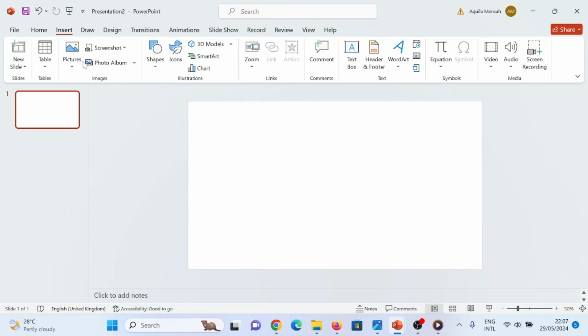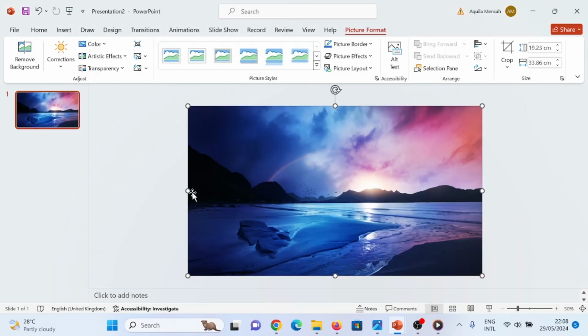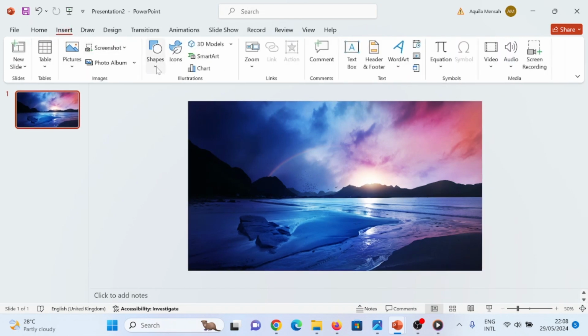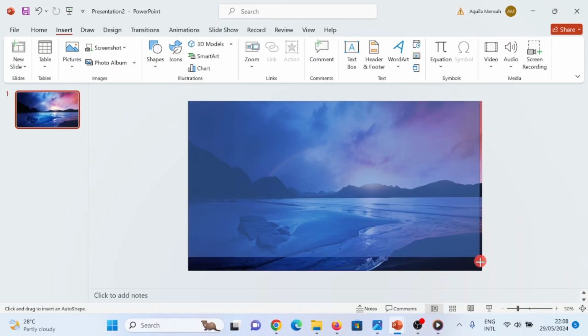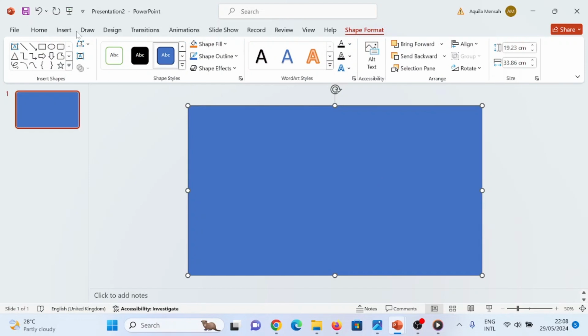On the blank PowerPoint slide, insert your desired image. Ensure the image is filling the slide. Then go to Insert again, Shapes, and choose a rectangular shape and draw it to cover the whole slide. Like this.